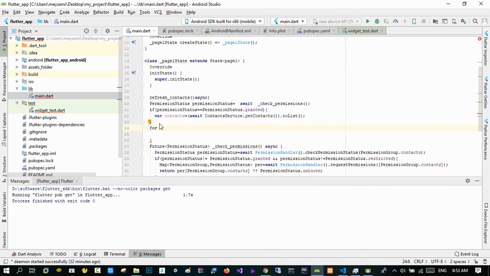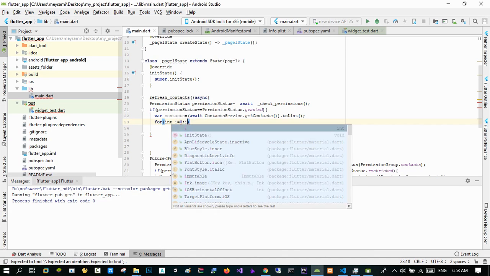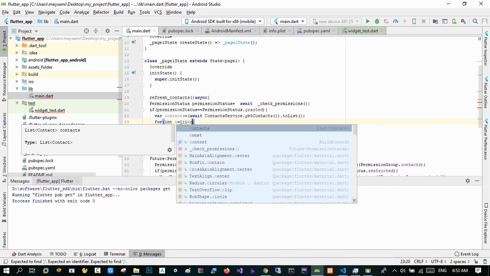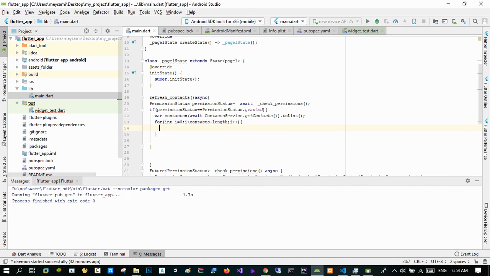for. We place it here. We place it for int i equals 0 until smaller than contacts.length. So i starts from 0 until smaller than the contact length. It should plus i for the number of contacts. After plus, we ask it to print the contacts. And all the places of the contacts.